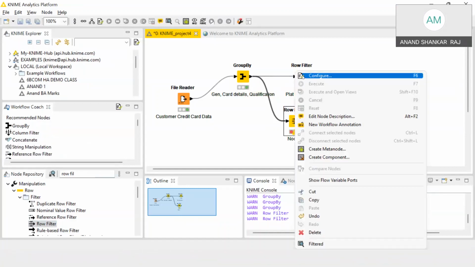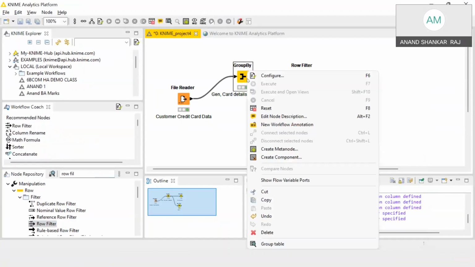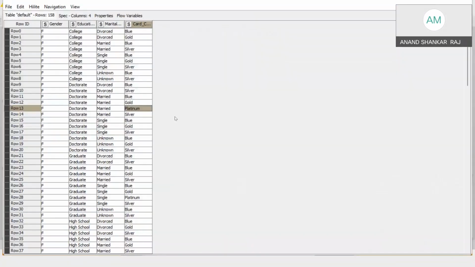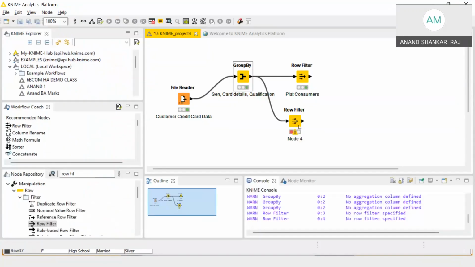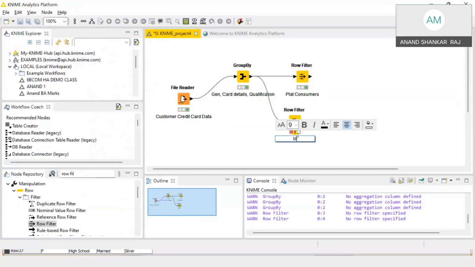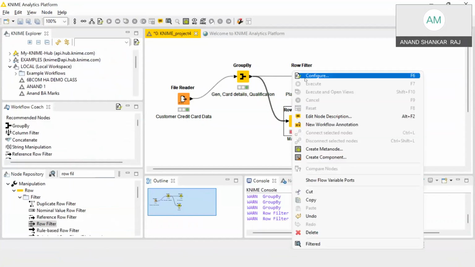I'm right clicking. Before that, let me explain. I'm going to my raw data. Now, I want to know only those consumers who are married because married people have this habit of spending a lot of money using credit cards, right? Especially wife would spend. So I want details only pertaining to that. So I want to group it based on married category. Married. I'm right clicking and configuring.